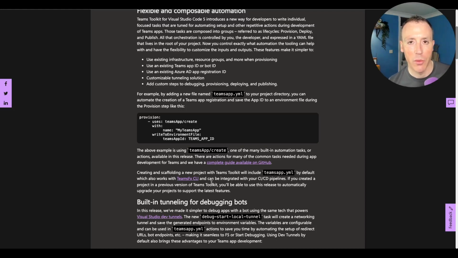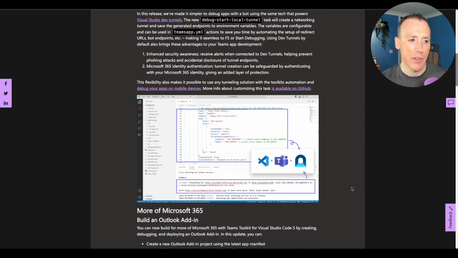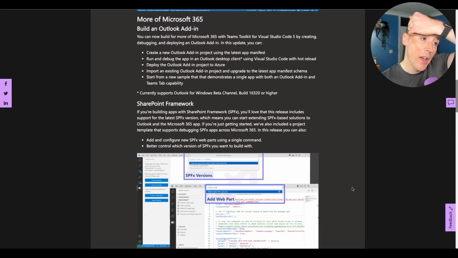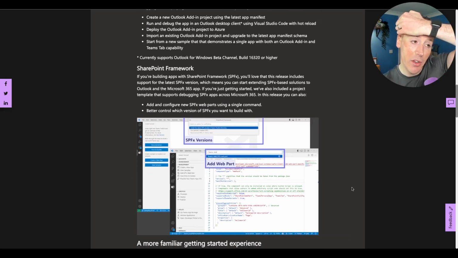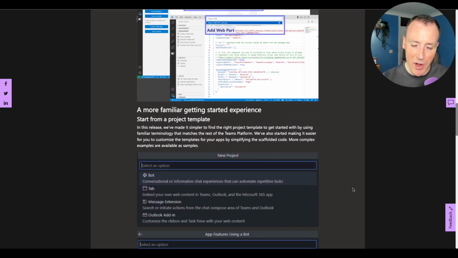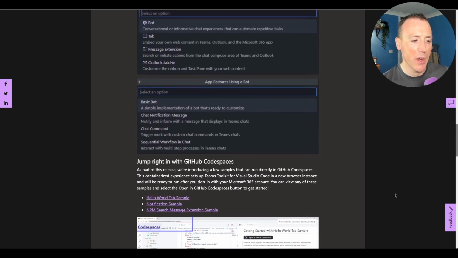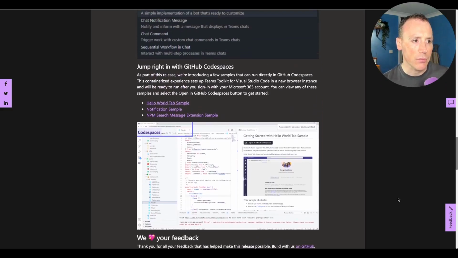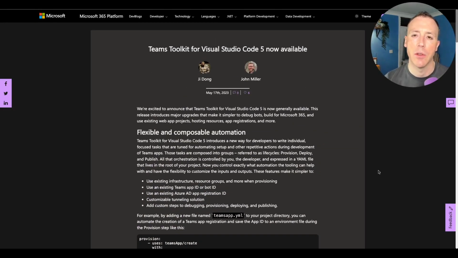So this is cool. There's a whole list of the different actions that are available on GitHub. There's other stuff in this release as well. This kind of built-in tunneling for bots, which is cool. Being able to build an Outlook add-on directly from in Visual Studio Code. A lot of this stuff you'll be aware of if you've been keeping track of the point updates, because they've been kind of coming along over time. But some of this stuff is brand new. Codespaces is interesting. So yeah, lots to dig into and a big new update release for the Teams Toolkit.